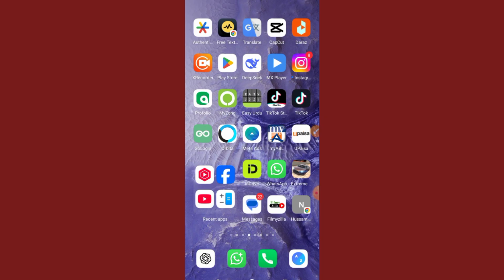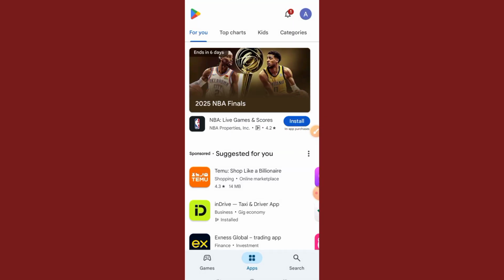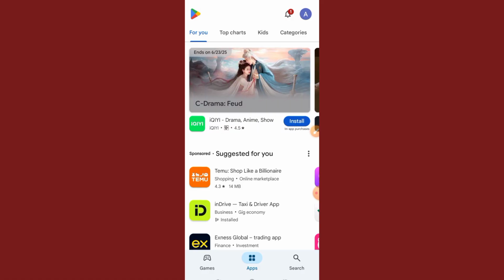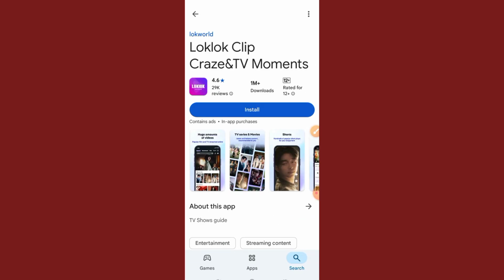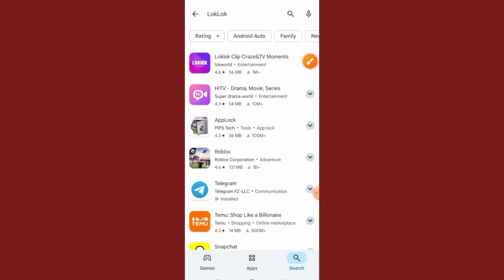Section 1. Android. First, let's install LokLok on an Android device. Step 1. Open the Google Play Store. Step 2. In the search bar, type LokLok Draw on a Lock Screen. When you see the app with the correct icon, tap on it. Then tap Install and wait for the app to download. Once it's installed, open LokLok and allow any necessary permissions. That's it!